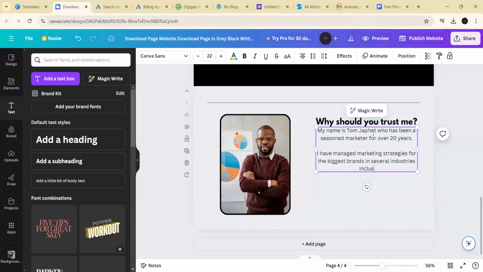Including, let's say, Coca-Cola. Now you see, you want to list brands that people know. Let's spell Coca-Cola again, however that is spelled. So let's say Coca-Cola, Access Bank. Now listing brands that people know. Dangote Holdings. This is to build credibility. Remember, Dangote Holdings. Let's say who again can we mention?